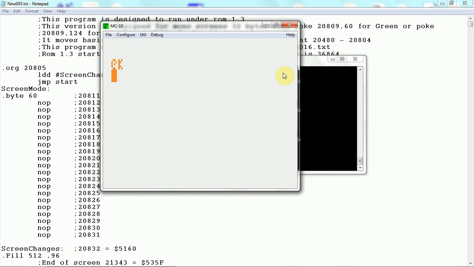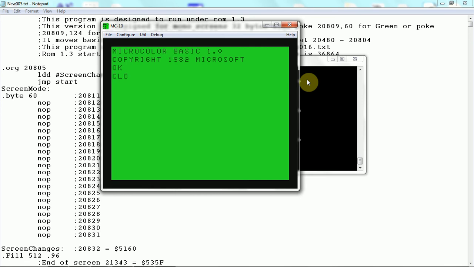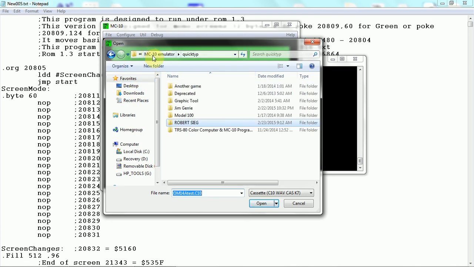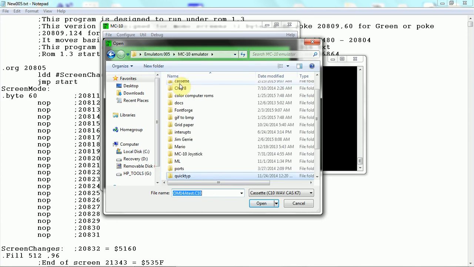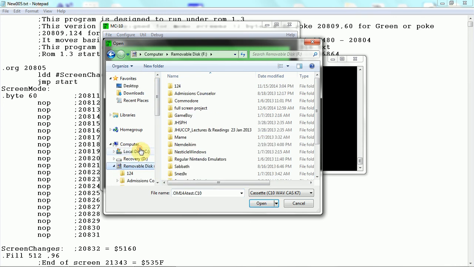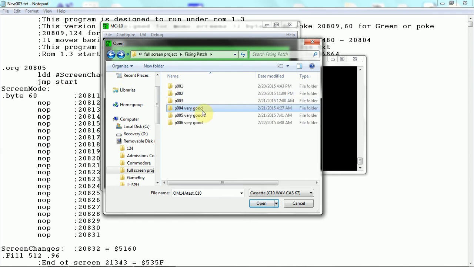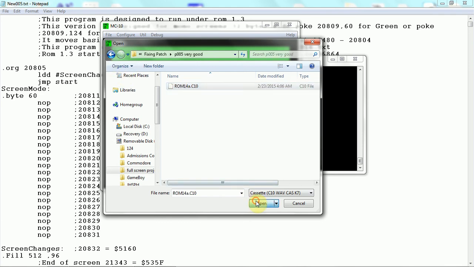Also, you can load this through CLOADM, as I pointed out on the club, and it's not here. This isn't even the right drive for that one. Let's see. Full screen project. I believe it's in the patch. Not there. Number 5. There it is.